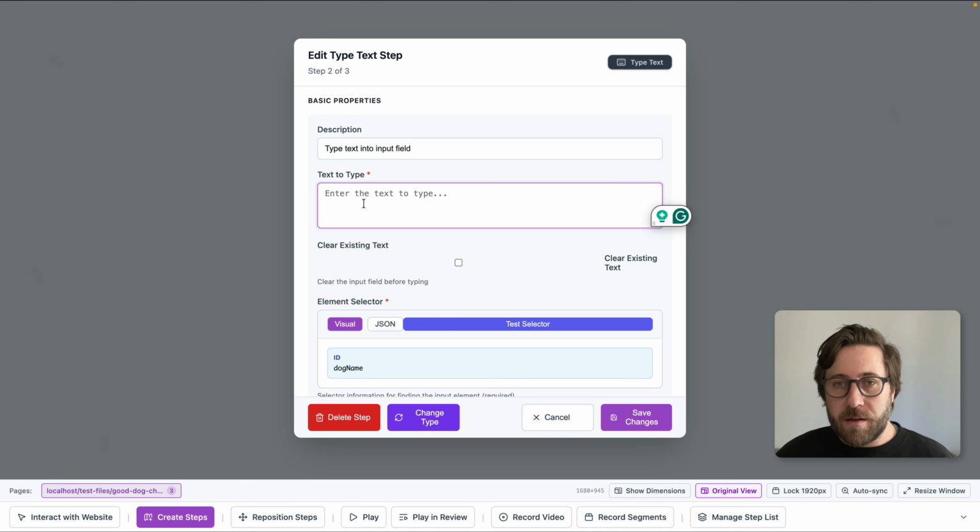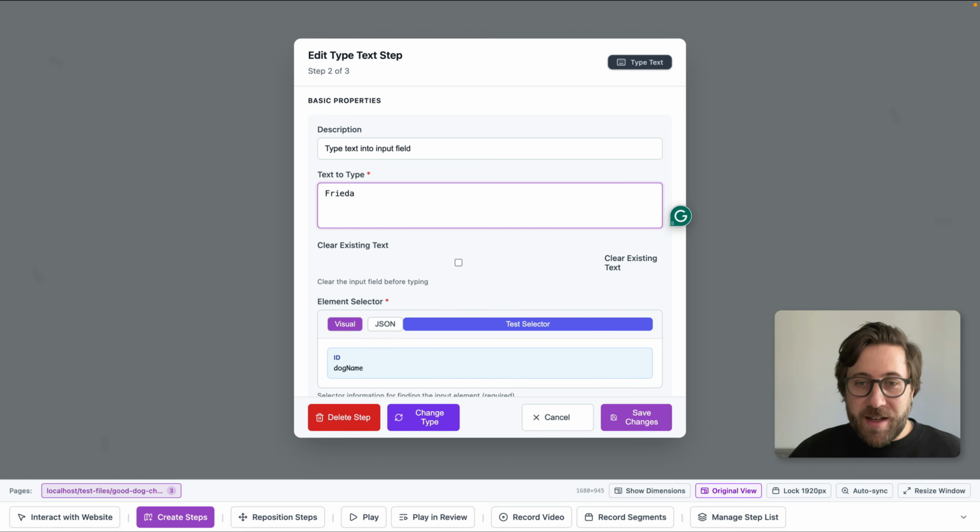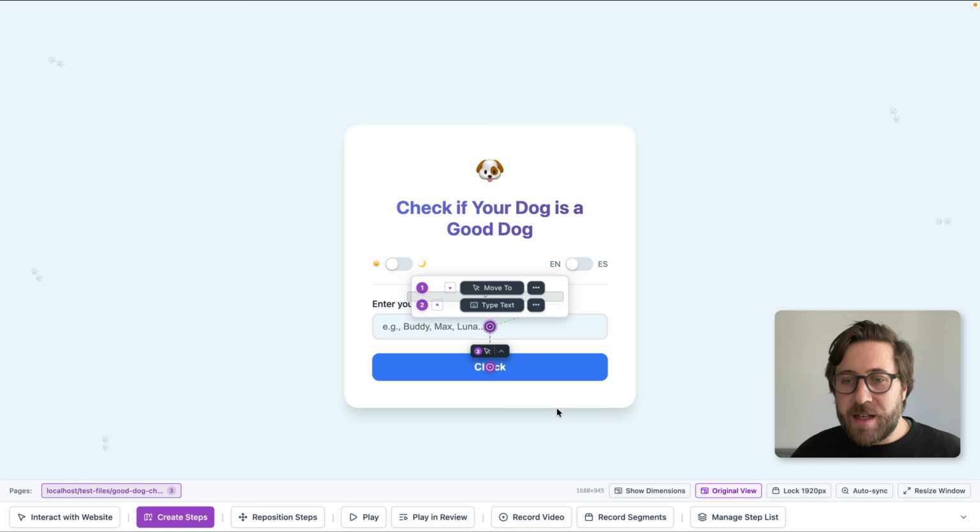and then go into the edit type text step settings and type the dog name Frieda. And here the nice thing is, if I make a typo or something like this, then it's no problem because this is not the part that is recorded, right? So this is the text that will be written out later. So let's save the changes, and now we can play in review.